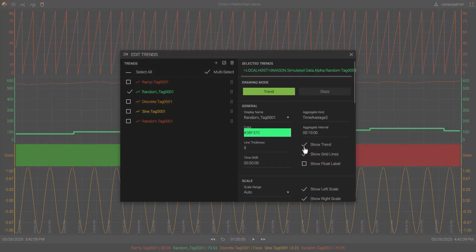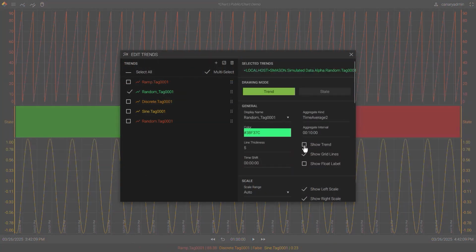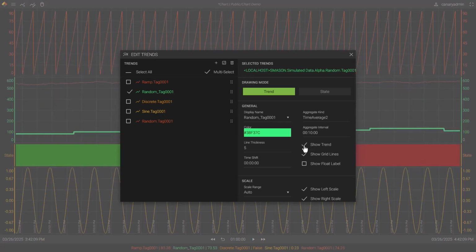From here, we can turn a trend's visibility on and off. A user may want to hide a trend in the scenario that they are creating a calculated trend and don't need to show the input tag on the chart.